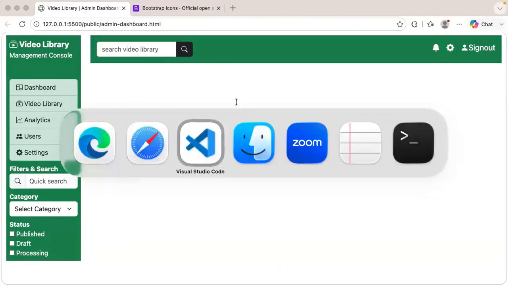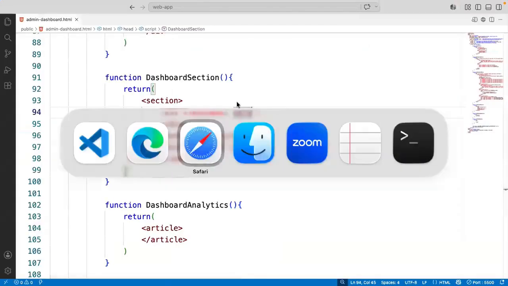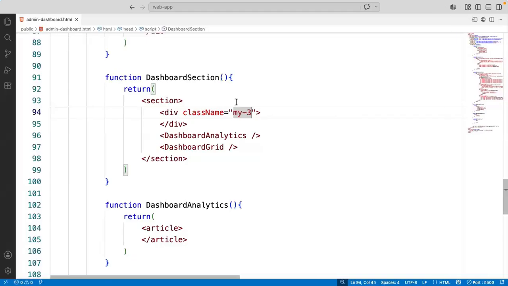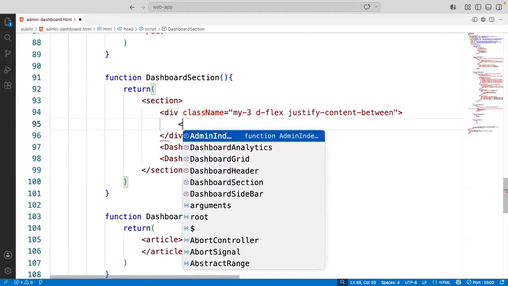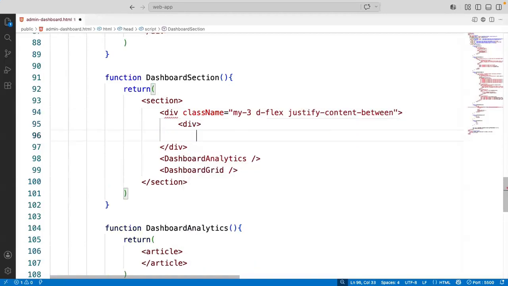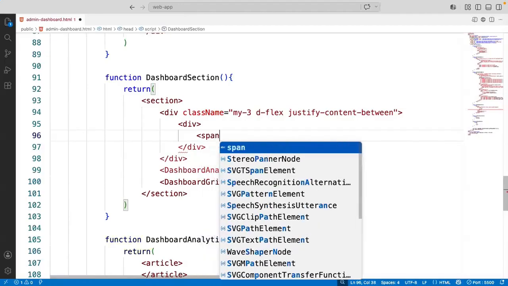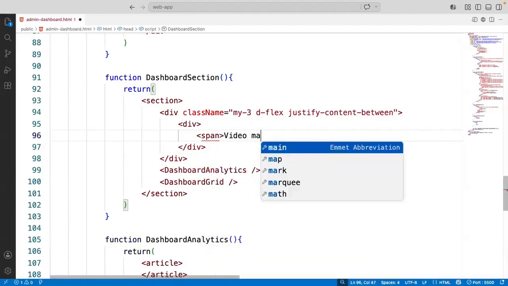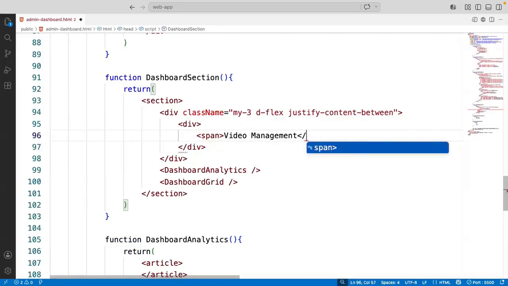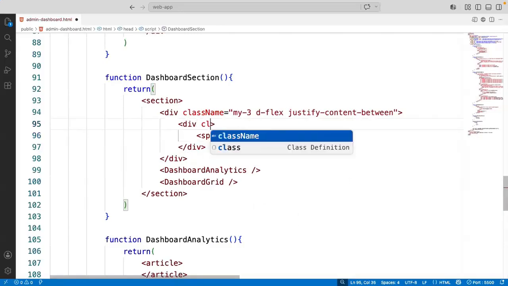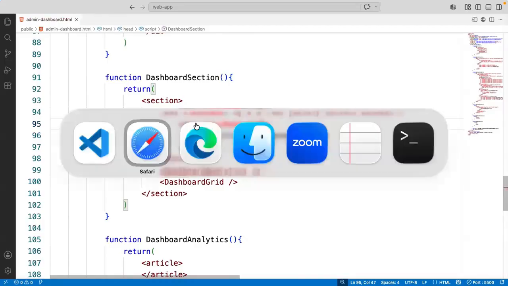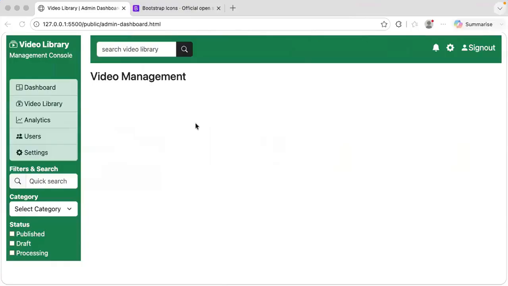And according to the design, what we need: video management, add video. This is d-flex, justify-content-between. So we have one division, and this is having a span, video management, and a span class as H3, some heading 3 style like we will have.